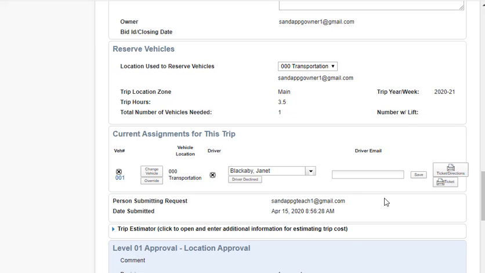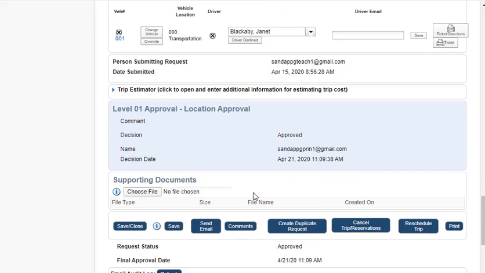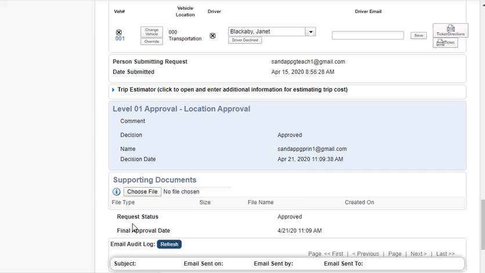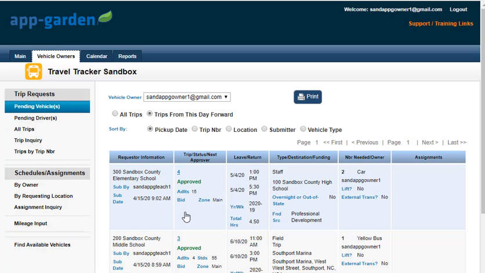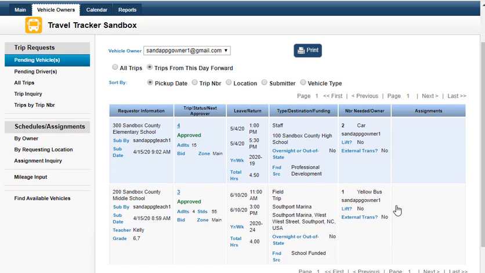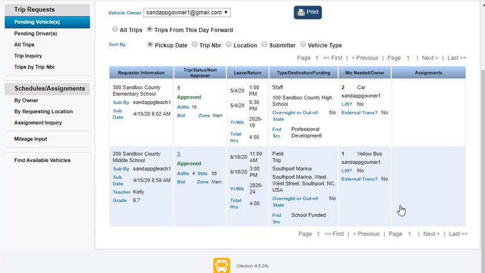Now, once you've assigned your vehicle and your driver, as the owner, you would just simply save and close that. We can turn on notifications to let the drivers know if you would like to give the driver's email address and let them be notified that they have a trip and when that trip is. So as the owner now, I'm just going to continue to work through my list here of trips that are approved and ready for vehicle assignment. Notice that different types of vehicles can be requested if that meets the needs of your district.